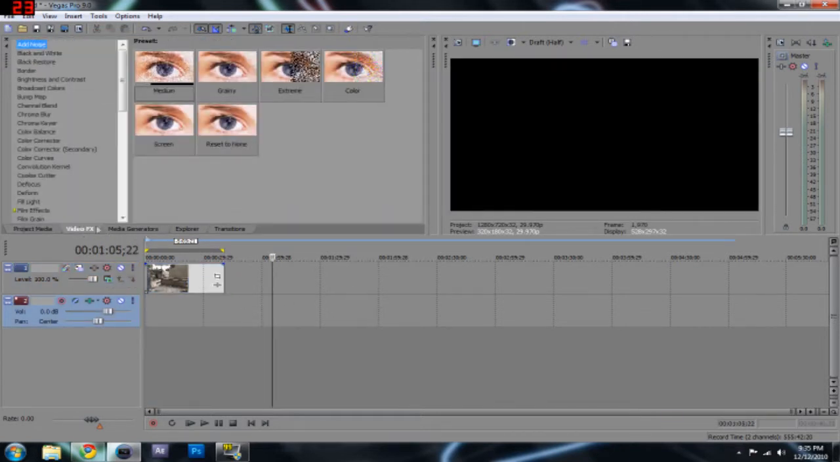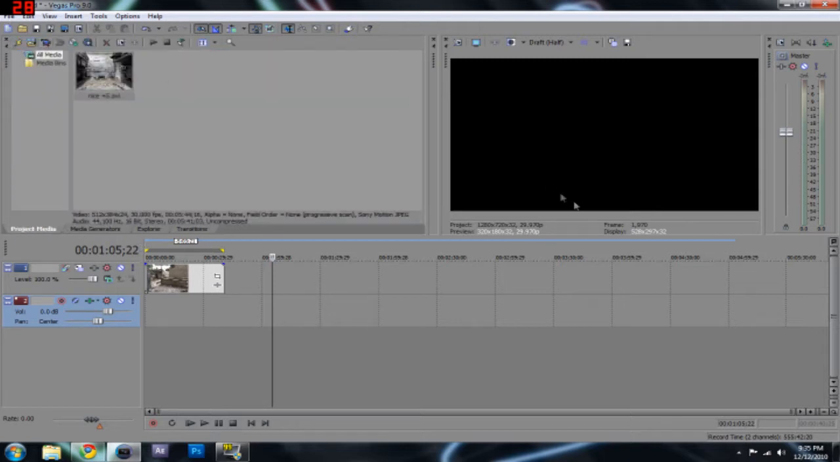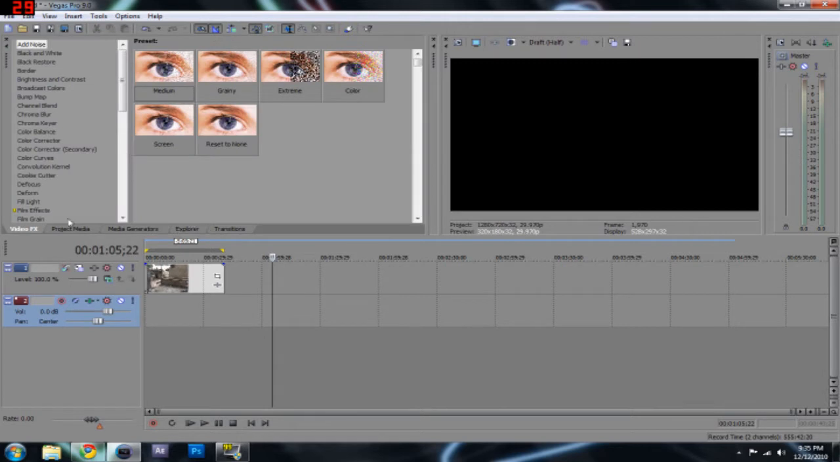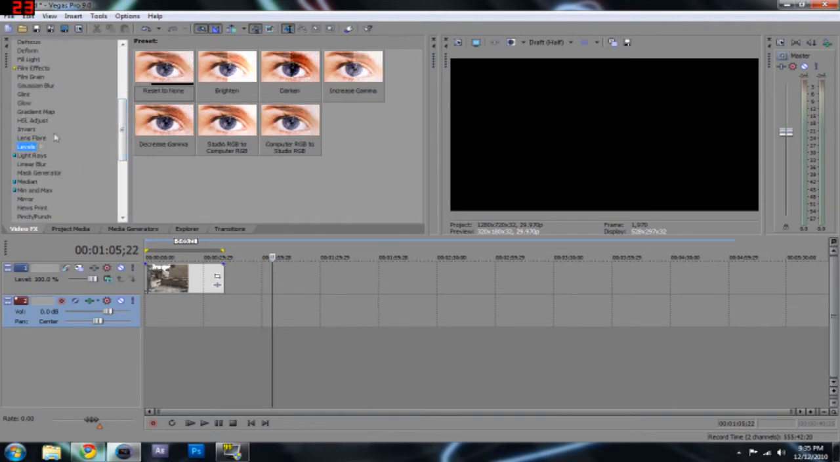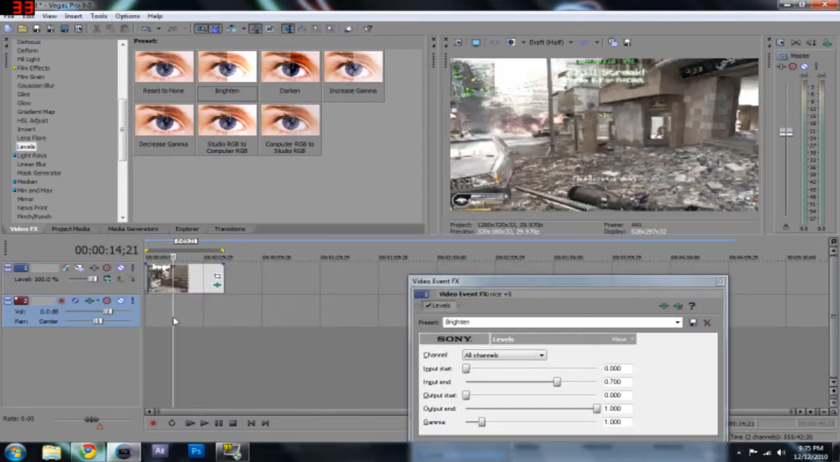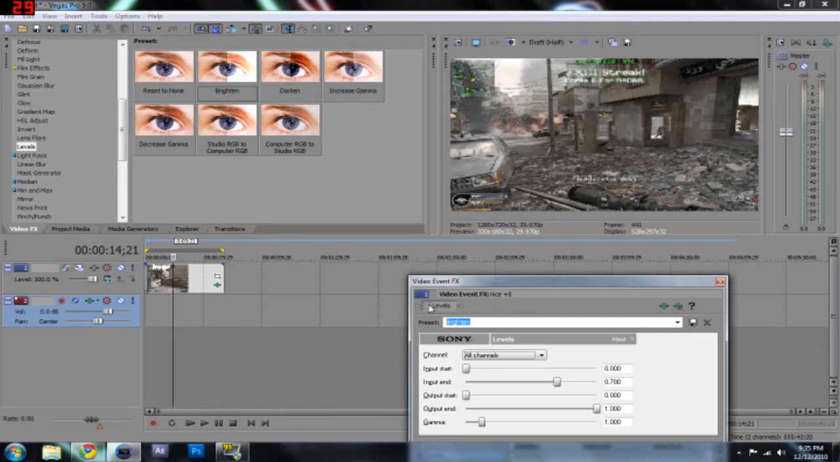Now, if you go to video effects, if you don't have this tab, if you accidentally cancel out, just do view and then video effects, it should be in here. Pick an effect you want. So, let me see, levels. I'm going to make the screen brighter, I guess. If you drag the effect to the video, you notice that the whole entire video gets brighter. Now, if you uncheck this right here, you can preview it without the effect on it. And if you want to remove the effect, you can just hit this.